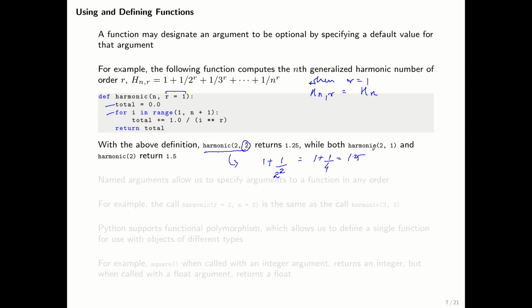All right. What about this one here, harmonic 2, 1? Well, that is the same as harmonic 2, because when you specify a second argument as 1, r equals 1, and if you don't specify the second argument, r defaults to 1. So both harmonic 2 and harmonic 2, 1 calculate the same sum, which is 1 plus 1 over 2, which is 1.5.